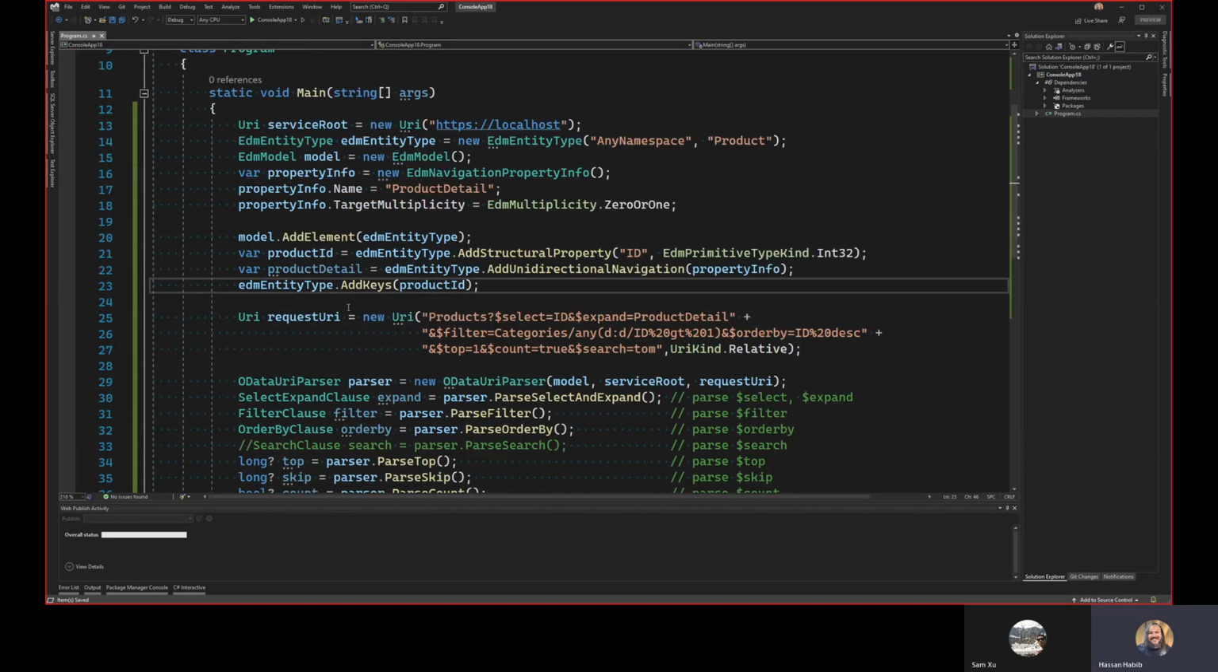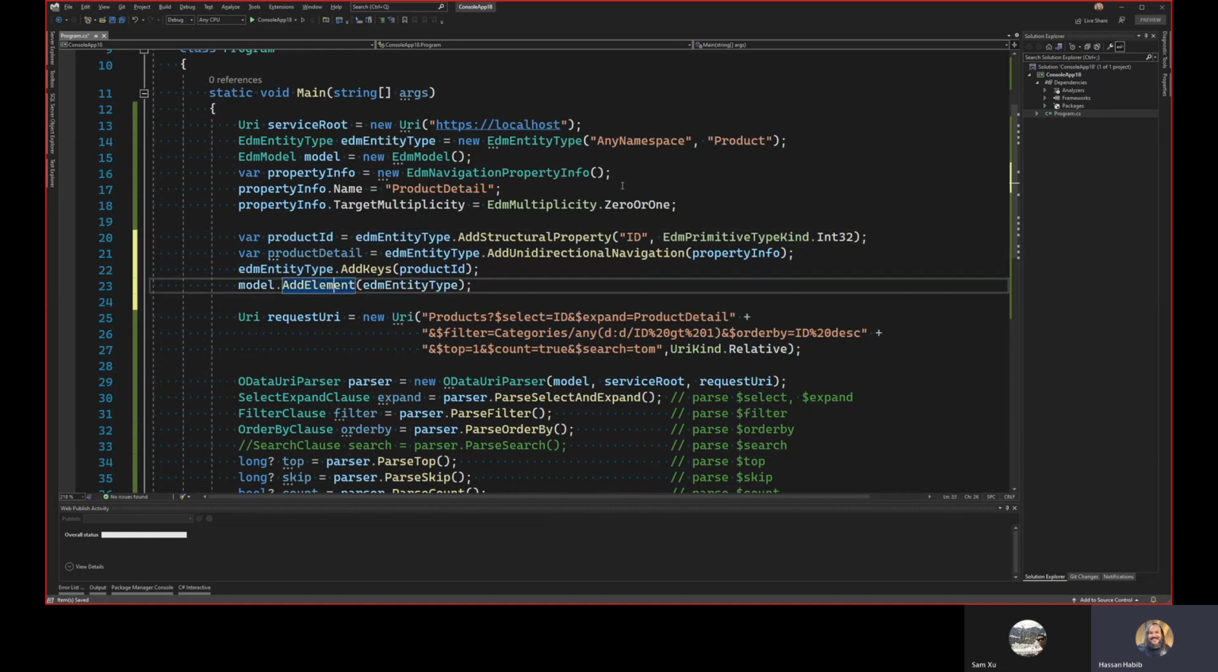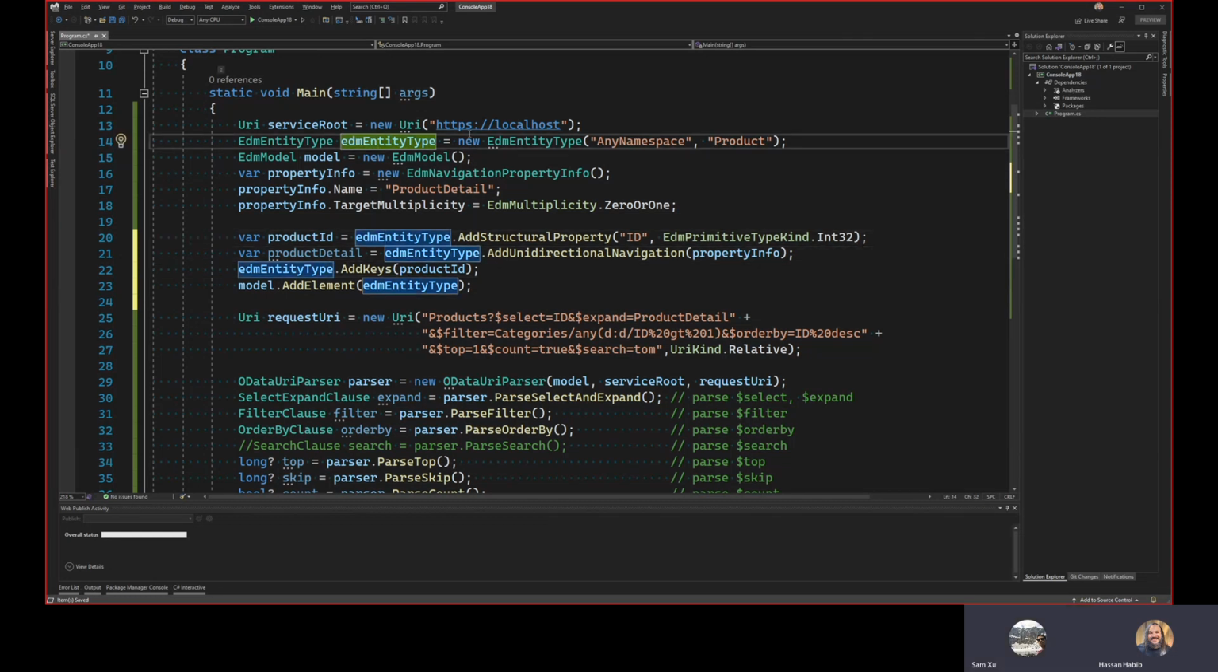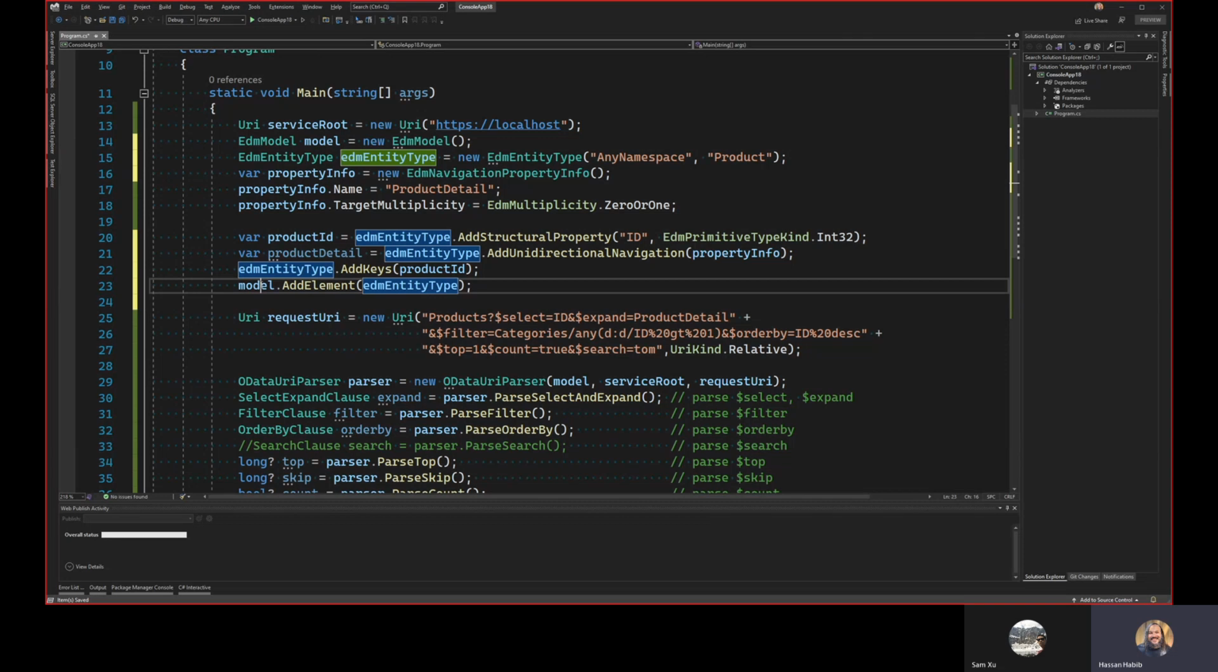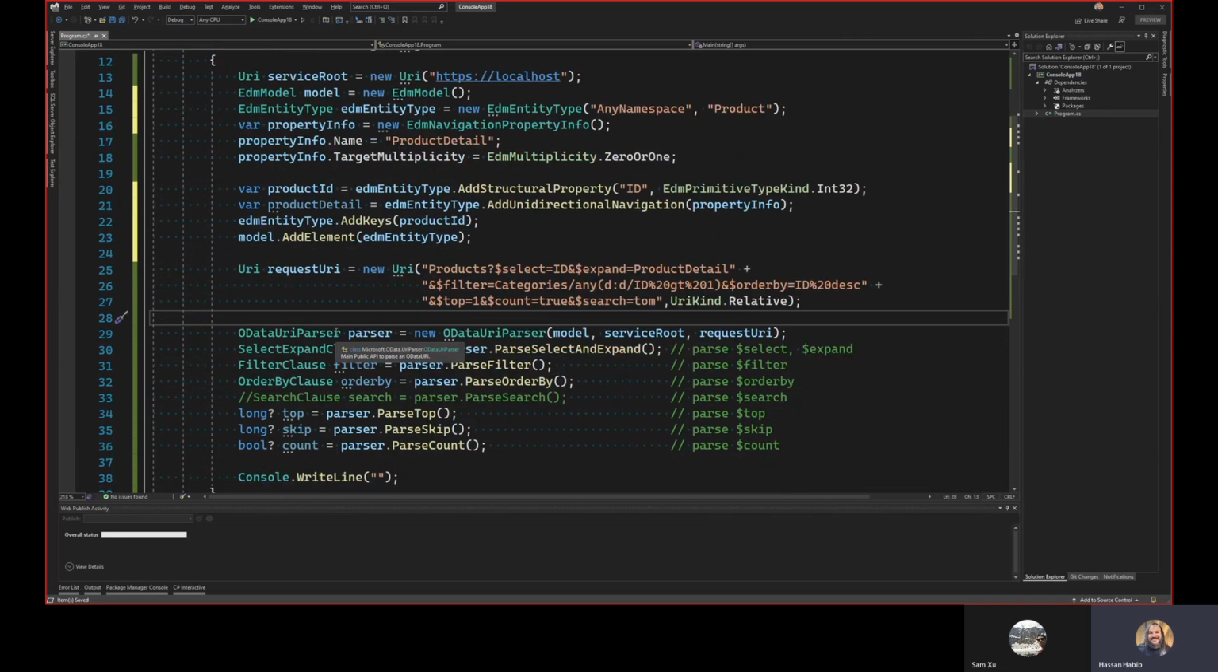So now we set this up. We have this model, we have the entity type, and the entity type is added to the model. I'm assuming this will go underneath like this. So now we built the entity type, and then you have the add element, and now you're passing this model down there. What do you think, would that work? That would be no, since we don't have the product detail type.